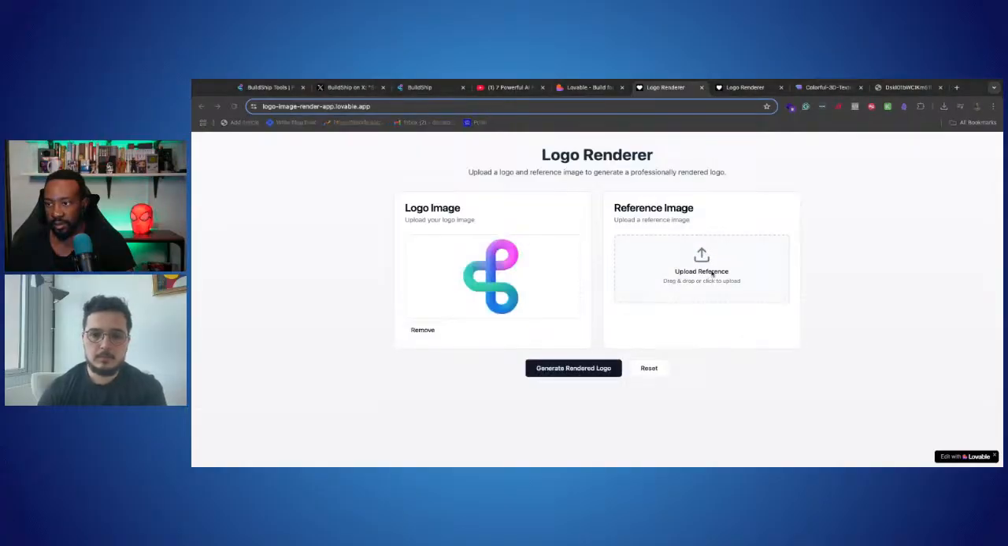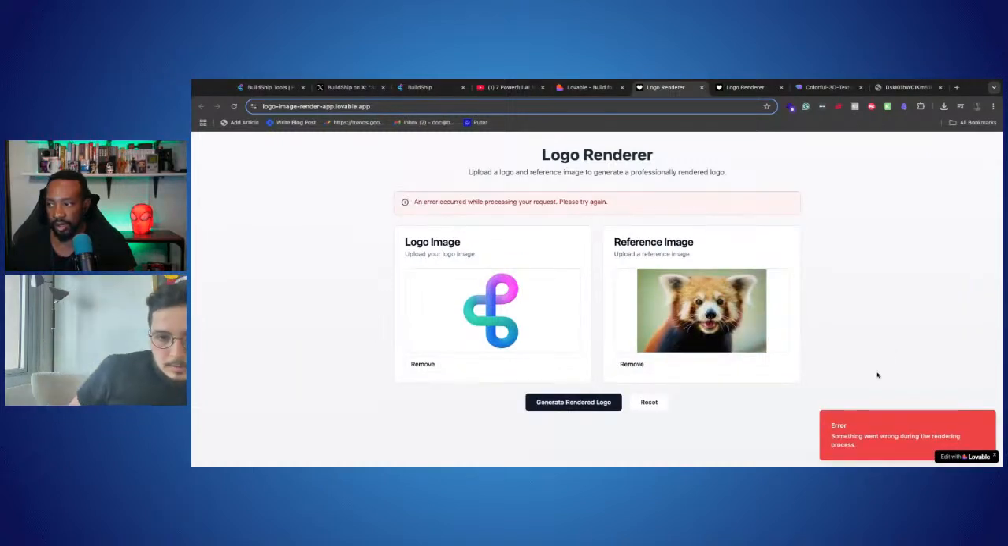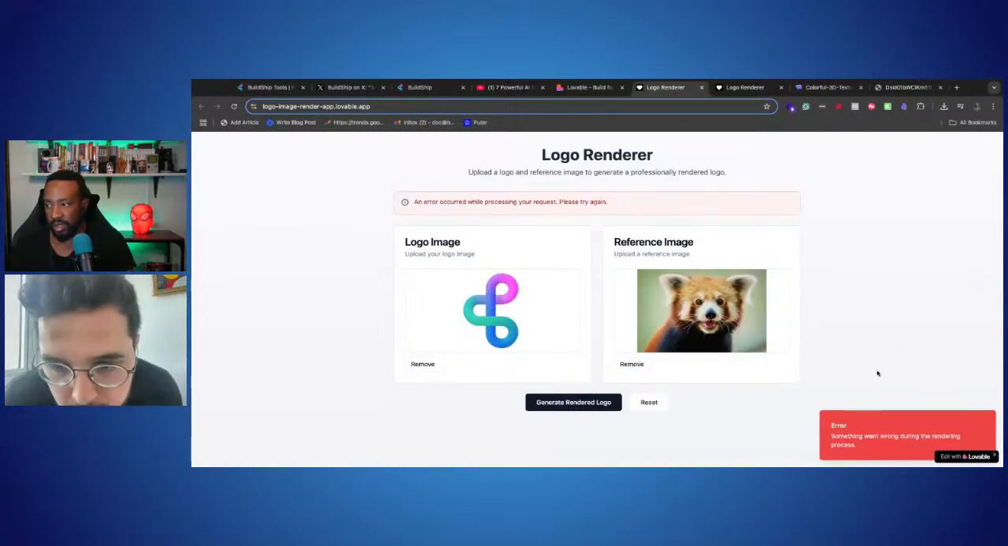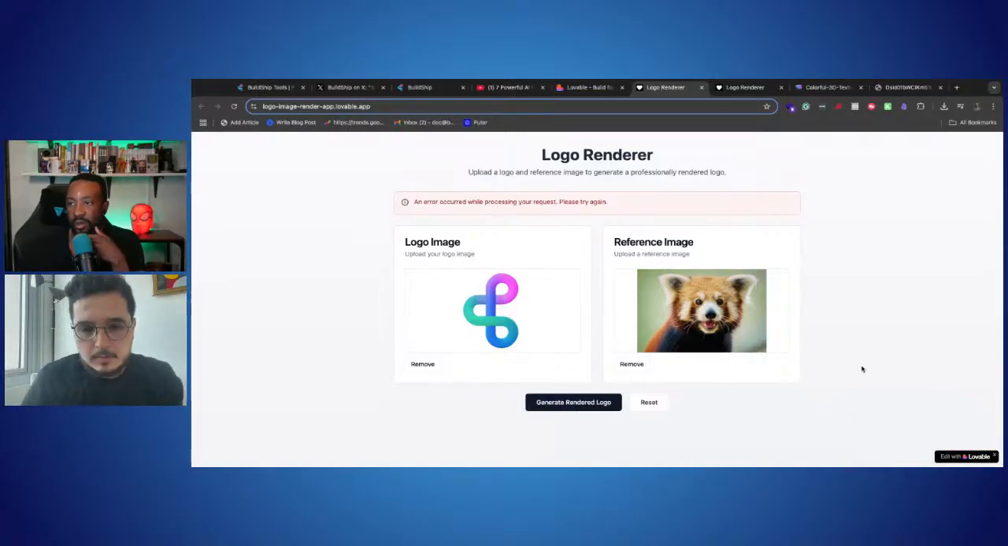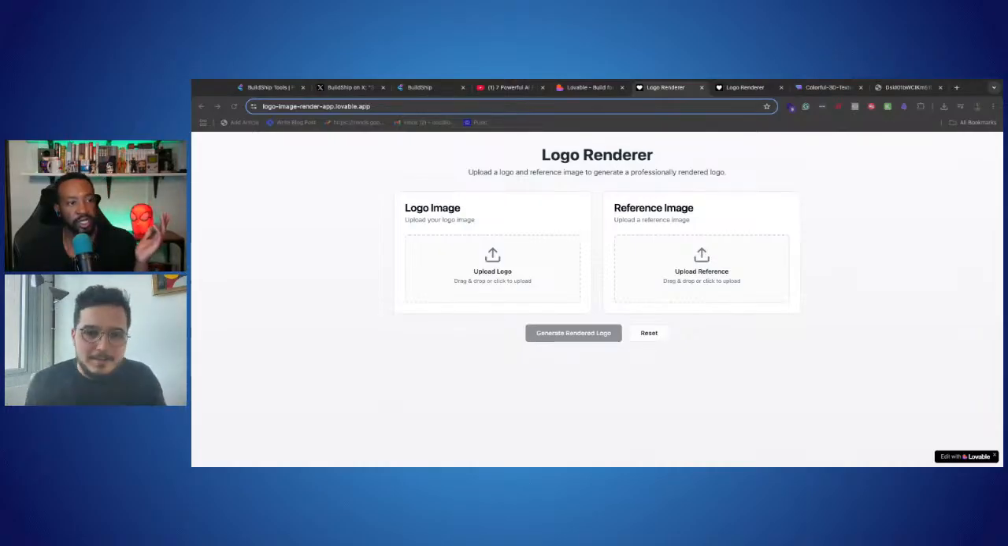I love it. Let's see what happens. Who doesn't like it? Something went wrong rendering the process. I wonder if it's the format that I'm using for the logo. Could that be it? Would it be giving me a different error if that was the thing? I'm not sure. No worries. To be continued. This is part of the journey.